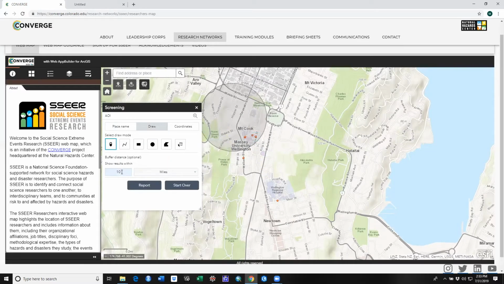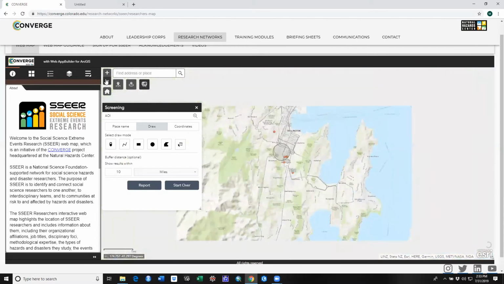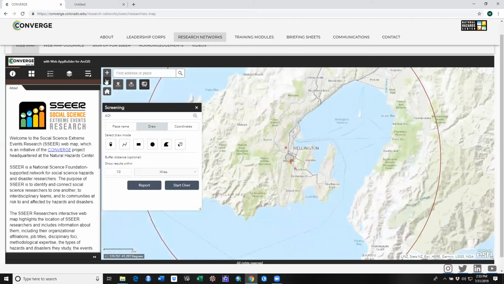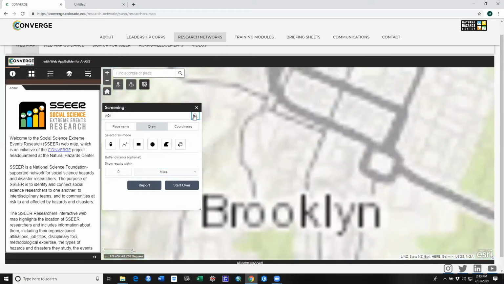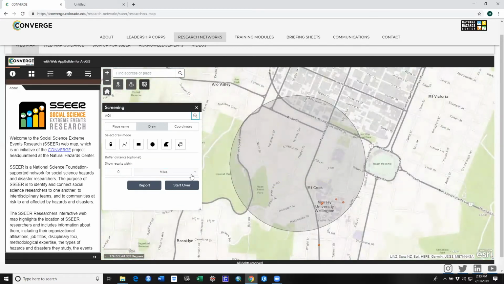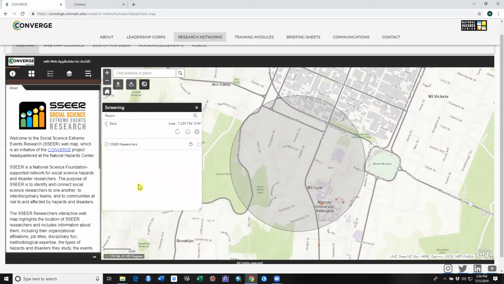And in this case, if we zoom out a little bit, we can see that we still have our 10-mile boundary, which might be kind of big in this case. So if we want, we can just turn that off. And now we just have the circle that we drew. We can zoom in again on that, and we can click on report. And again, it gives us the count of the researchers within our search boundary, and again, the names and information.